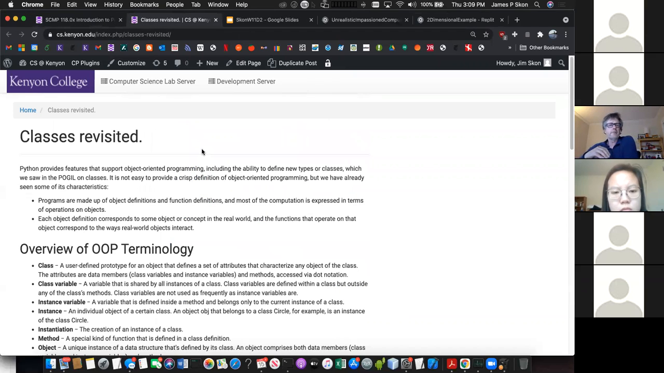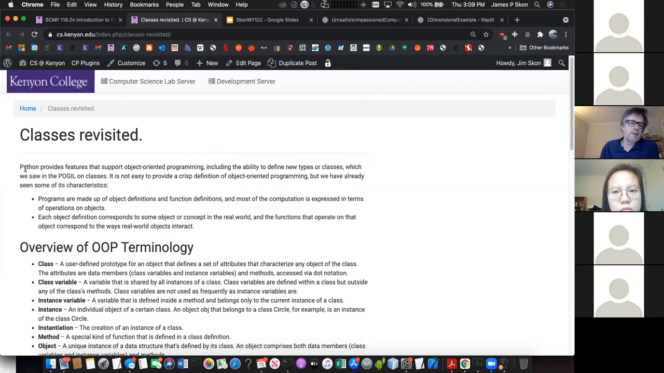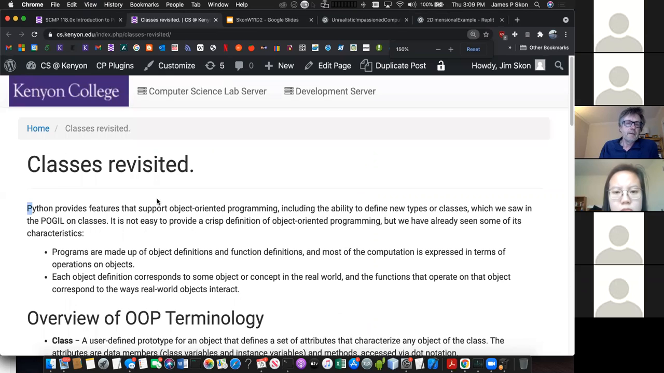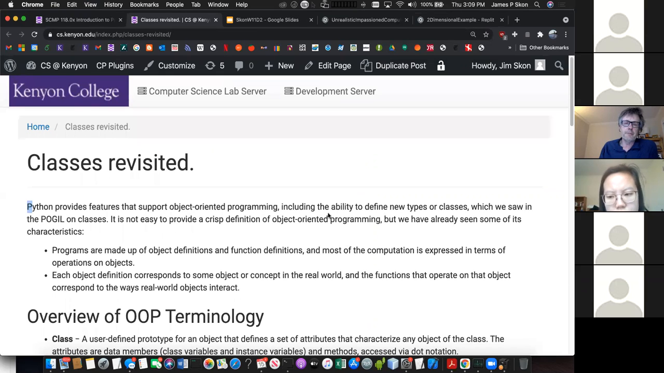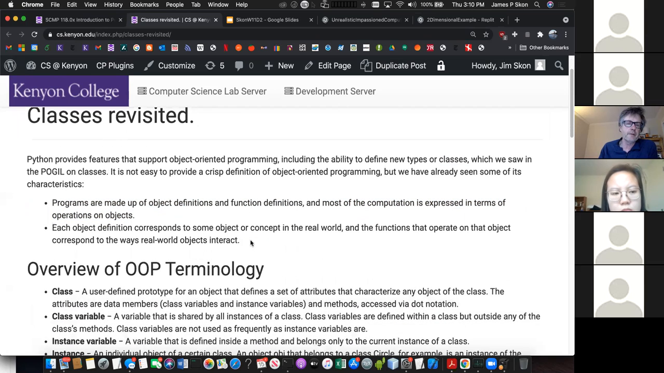Okay, so classes revisited. Let's talk about classes a little bit. Python provides features that provide object-oriented programming, including the ability to define new types or classes, which we saw in the POJL class on classes. It's not easy to provide a crisp definition of object-oriented programming, but we've already seen some of its characteristics. Programs are made up of object definitions and function definitions, and most of the computation is expressed in terms of operations on objects.